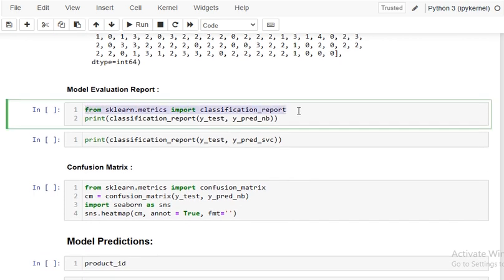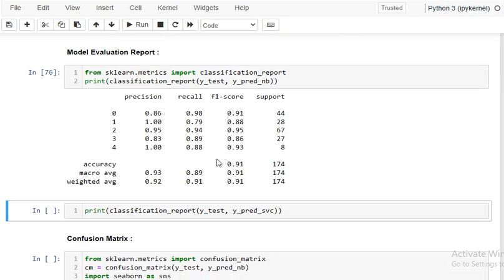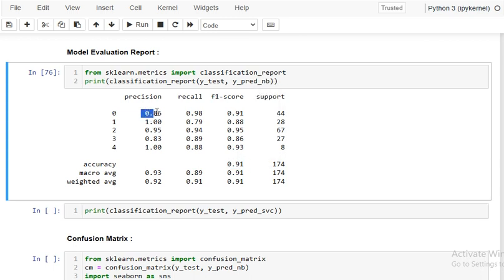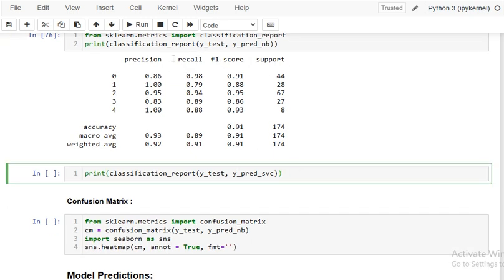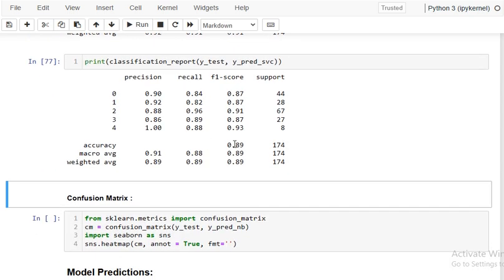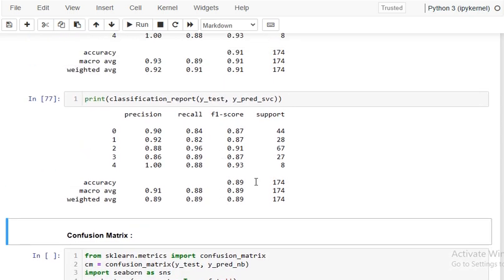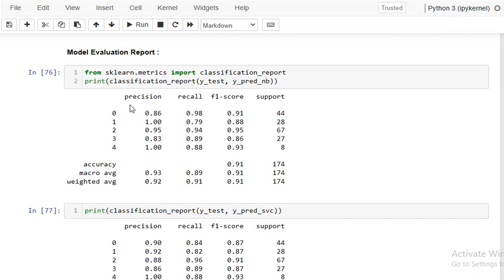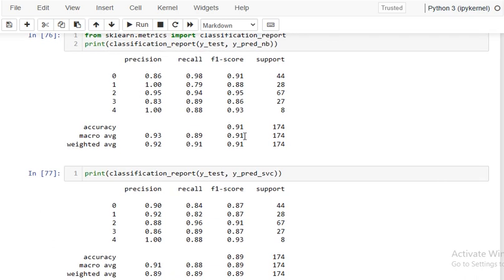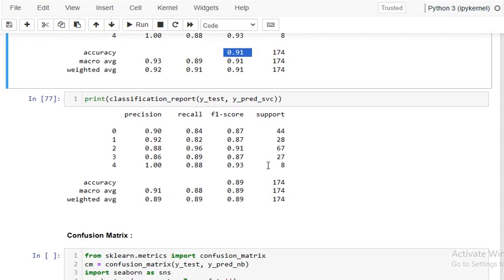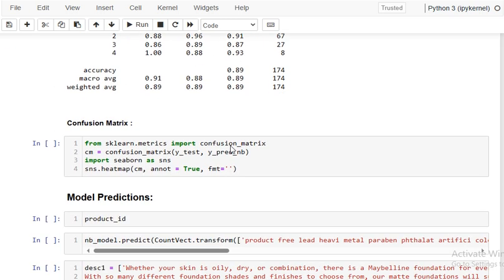Now we will check the evaluation matrix. So directly I will use the classification report here. Here you can see the accuracy is 91%, then precision is good. So it is a good model actually. The same we will check for this one. So its accuracy is 89%. So in this case, we can say that the naive Bayes model is working better than the linear SVC.